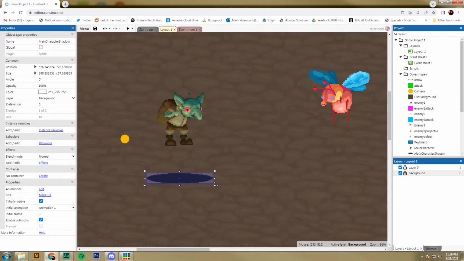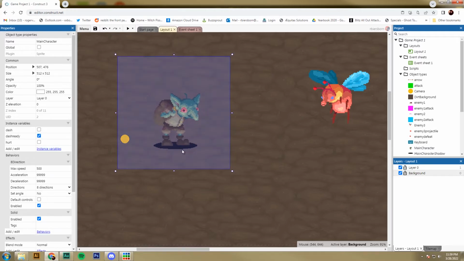If you don't hold down the Shift key, you can make it thicker or taller. You can change the proportions of it. So decide how big you want that shadow to be. I'm going to make mine about that big. That looks good.